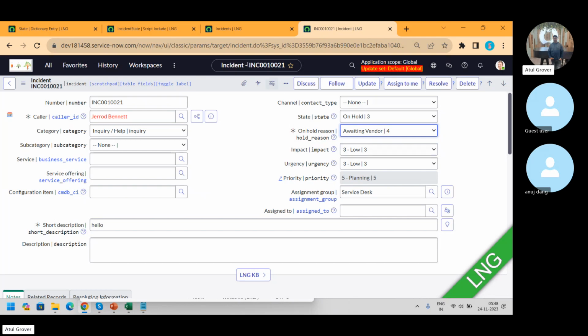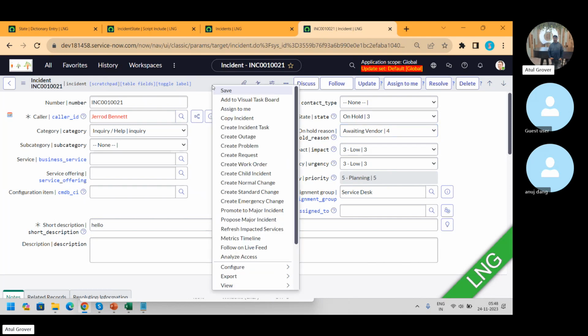Right. So see how this is being driven. Another homework for you: right-click and see, at least for these Create Problem, Create Request, Create Change, where these are coming from. Now the incident module is almost over. I'm going to complete this. You have to see where these values are coming from.